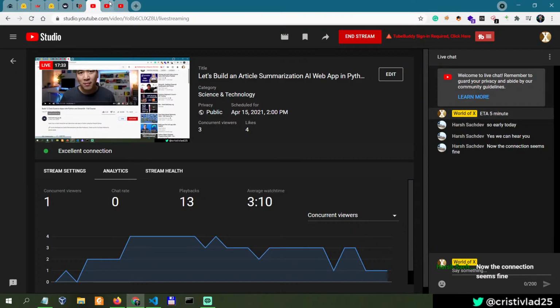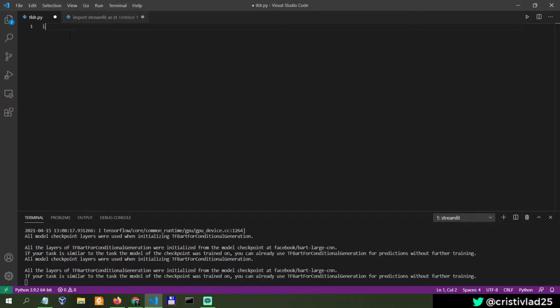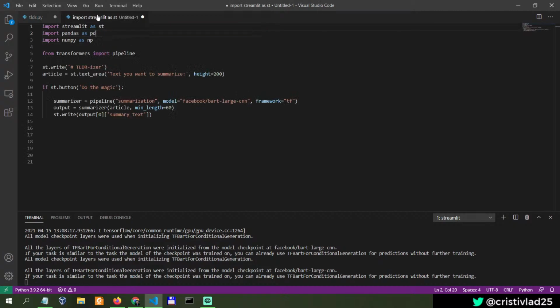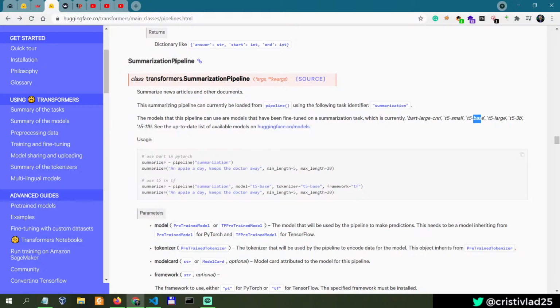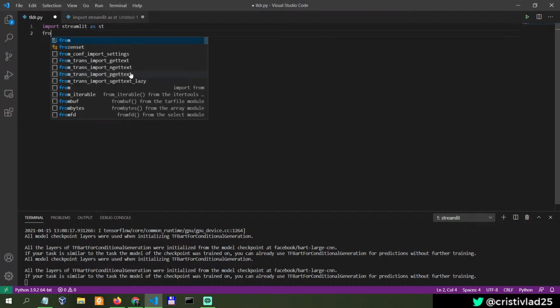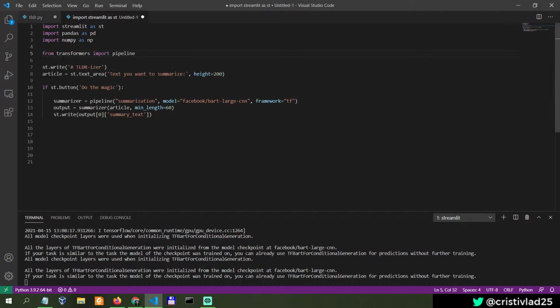All right, now let's write code. First off, we're going to import Streamlit as st. We don't actually have to import pandas and numpy, because we don't need either. In this case we're just going to import the pipeline from transformers. As you've seen here, we're using the pipeline, and in this case we're going to use the summarization pipeline. From transformers we're going to import pipeline. And then we can work on the Streamlit part.